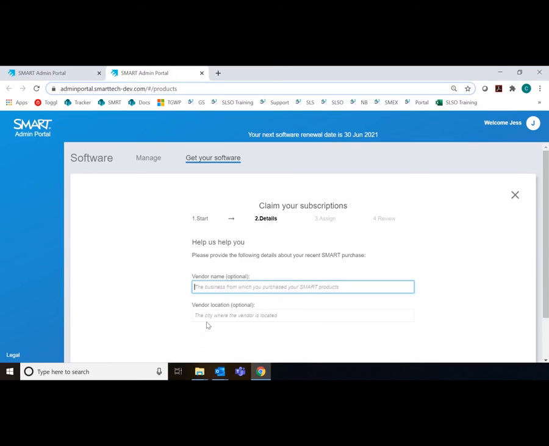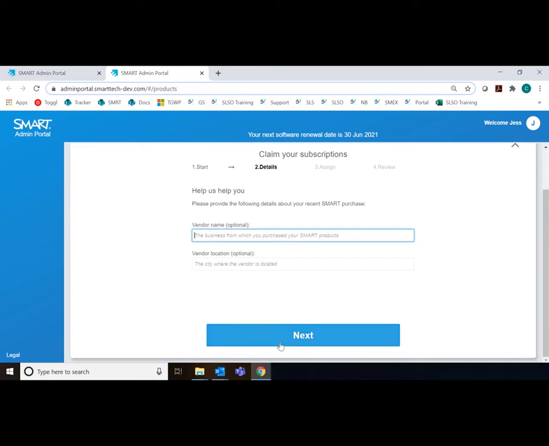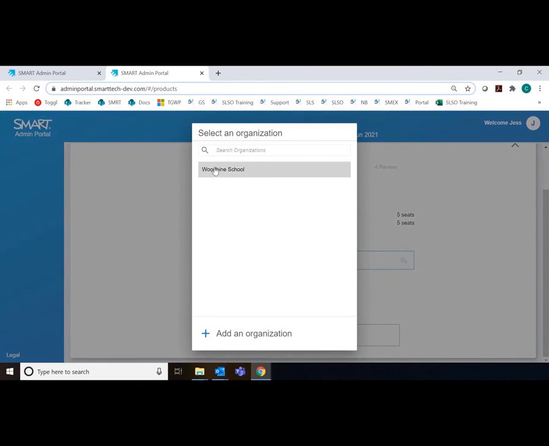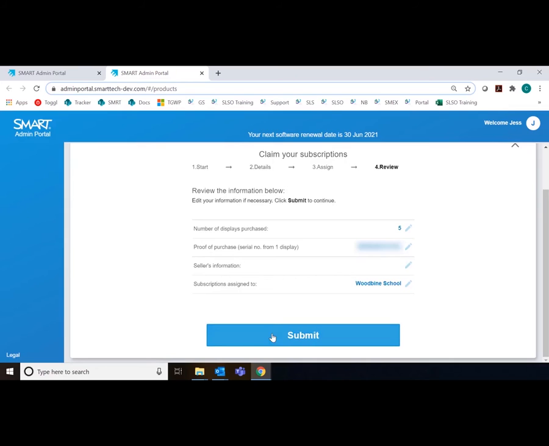And in this case, you also have the option to fill out where you bought the displays from, so who the vendor was. That's optional, so I'm just going to click next without filling that out. But if you want to keep track of where you made a purchase, that's a good idea. Then you'll see this familiar screen where you have to select an organization that you want to assign the software to. So I'm going to assign it to the school that I work for. I'm going to click next.